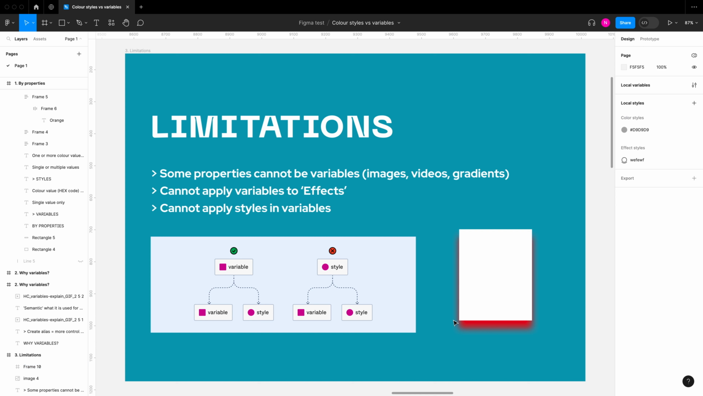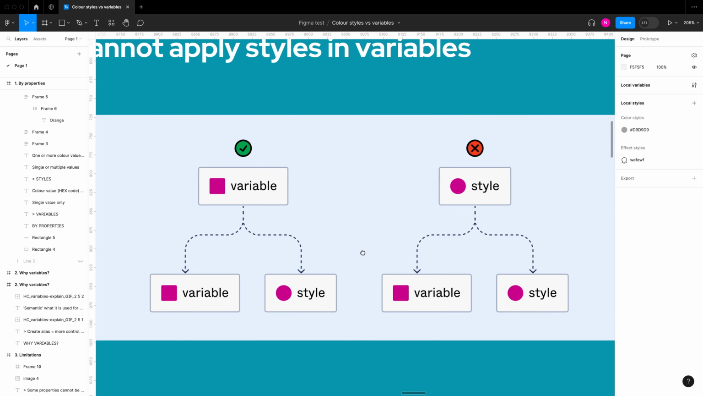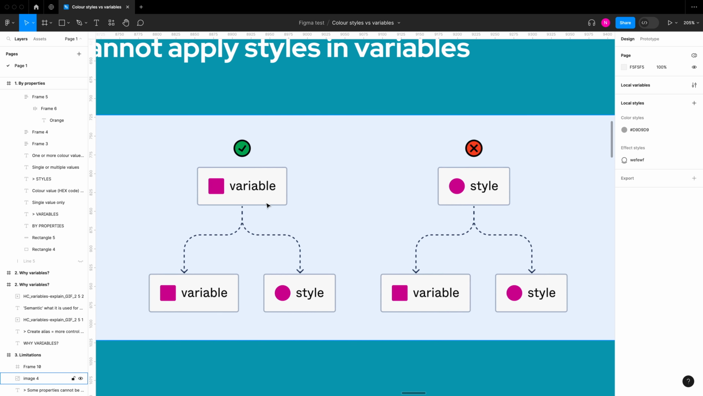And the last thing is we can't actually apply styles in our variables. However, we can apply our variables to our styles. So let me just show you this diagram, which is quite useful. So again, if you have a variable, you can connect it to another variable, which is an alias, or we can implement it into a style. And I'll show you that when we go to creating styles and variables.